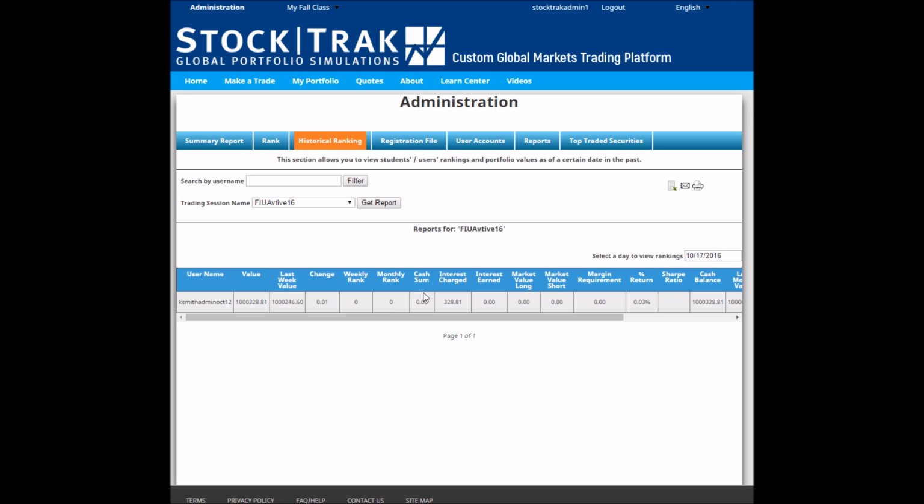The historical ranking report is similar to the previous, except it contains more information, and you can click this date range to change the date showing for any particular day that your class was active, which will show you all of the information for that student's portfolio on that given day.